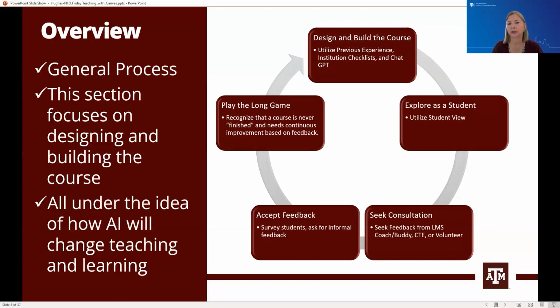Once you've got your course designed and built, you're going to look at this course in a couple of different ways. First, you want to utilize Canvas's Student View tool so that you can look at your course the way students will see it. It's really important to do that. It's also important to try and navigate through a specific module or a specific section of your course as a student to see how efficient your structure is. We also encourage you to seek consultation with your peers or with people from CTE like Reem or myself, or even maybe a family member who volunteers.